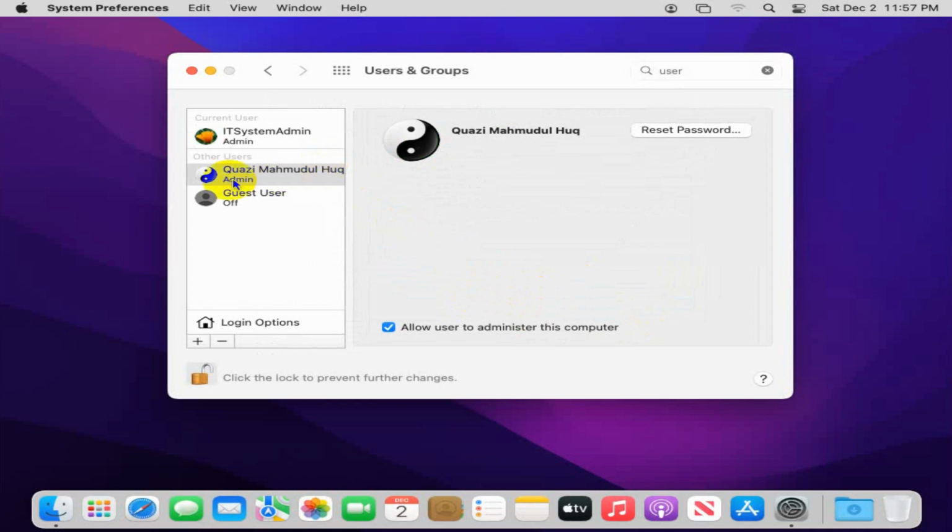Look, the admin user account has been created. This is the way to create an administrator account on Mac computer.